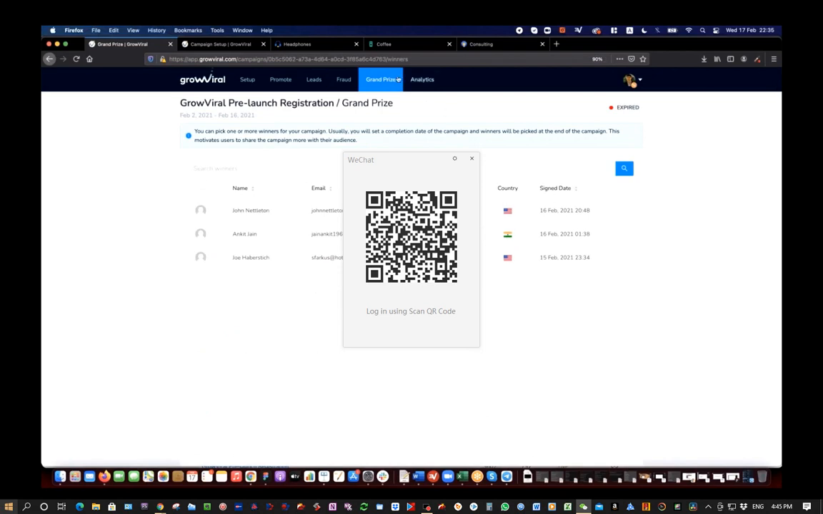Now, this is our grand prize. What happened is when the campaign ended, we clicked pick a winner, and these are the winners that won the grand prizes. So these were our 3 winners that registered and won. They were then notified of that grand prize, and we're responsible for sending that grand prize out to them.